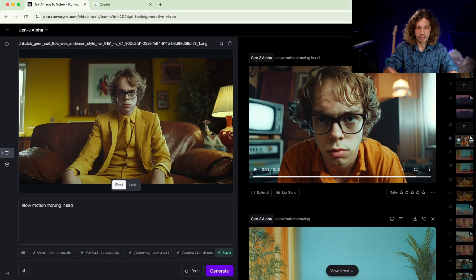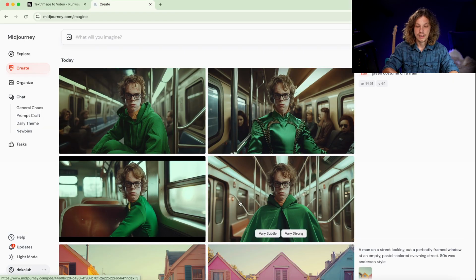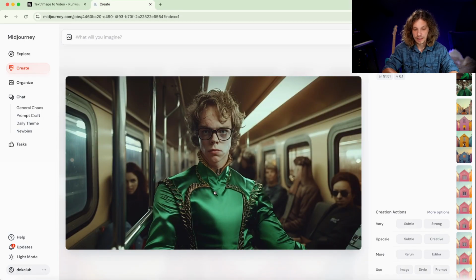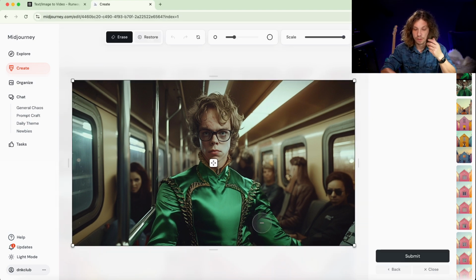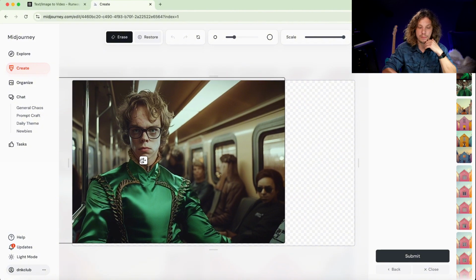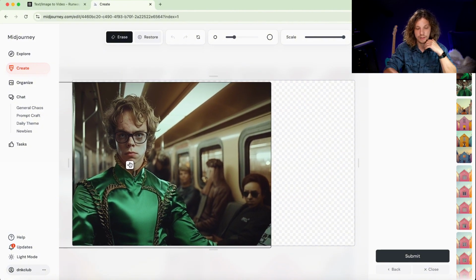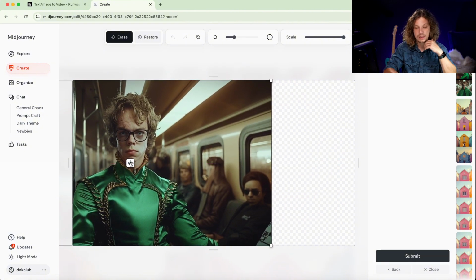Let's go back and let me show you. So you see, I changed the prompt. Right now he's in a green costume and he's in a subway on a train, right? So this kind of changed the whole idea, the whole perspective. Also, let's say I want to put him on the side of the frame. I can do it in Midjourney first. So even the position can be changed.